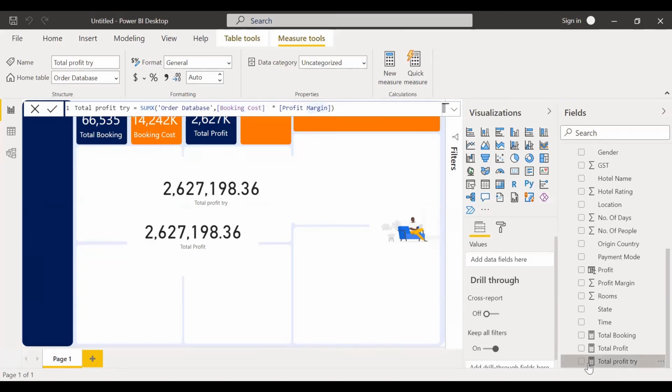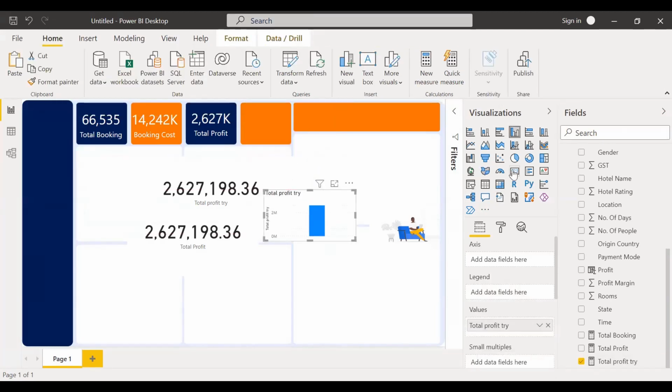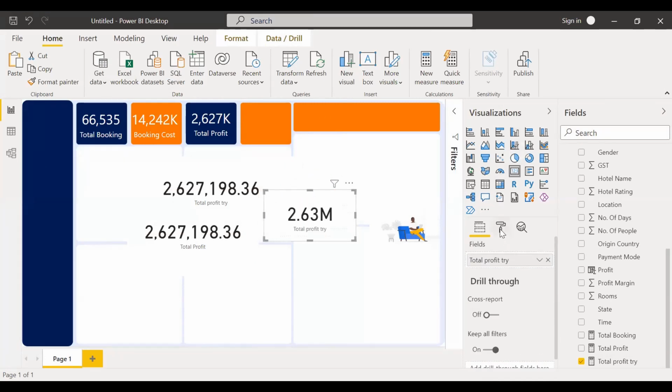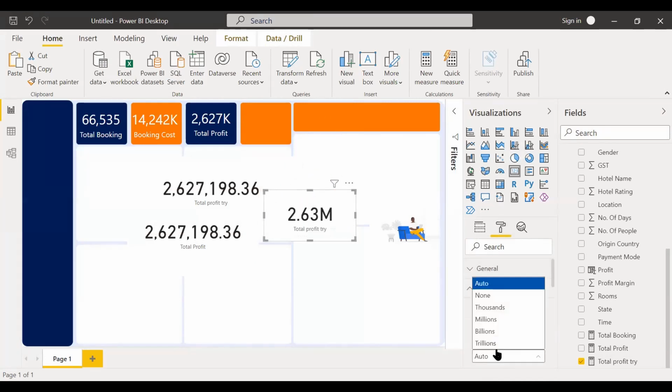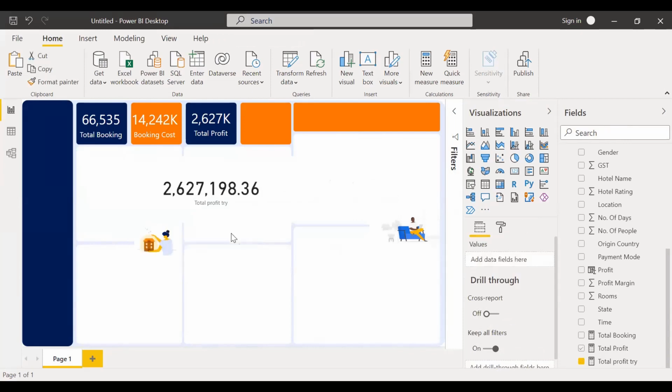And now let's use this on a card. When you put it on the card, go to the data label, display unit, and pick none. Now if you take a look at this, this is exactly the same value that we are getting here. This one is coming from a calculated column. This one is coming from a measure directly. So that's how you'll be able to go around it if you want to use a measure. We always advise going with a measure instead of a calculated column. Okay, so that's it. Let me remove these out of this place.